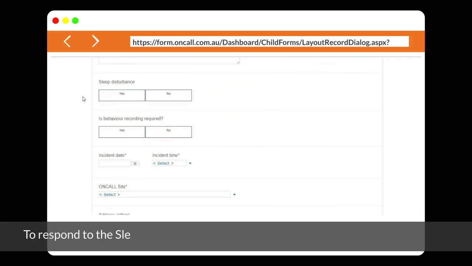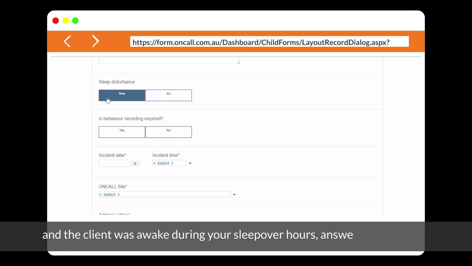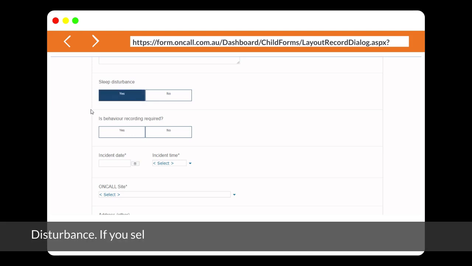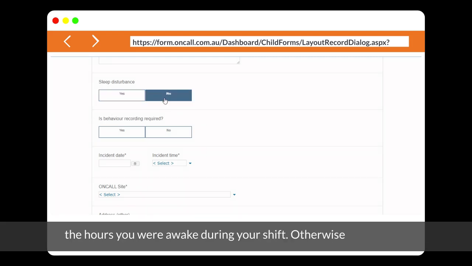To respond to the sleep disturbance question, if you were working a sleepover shift and the client was awake during the sleepover hours, answer yes to sleep disturbance. If you select yes, please make sure the incident description includes the hours you were awake during the shift. Otherwise, select no.